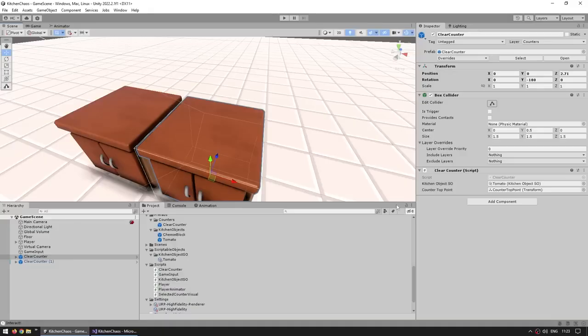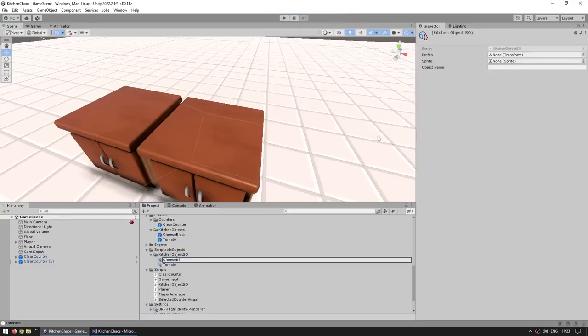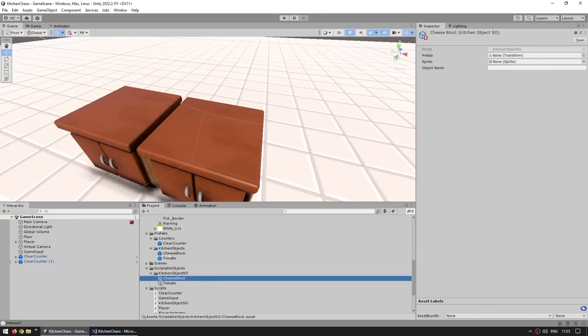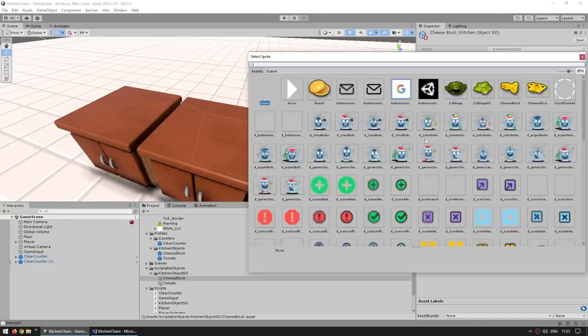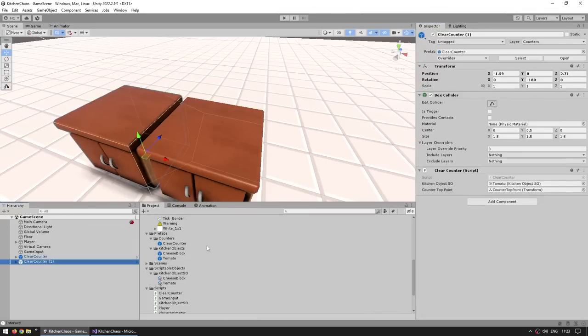Okay, great. Now let's make another type for our cheese block. So let's create a brand new kitchen object SO, call it the cheese block. And again, let's assign, first of all, the prefab, there it is. Then the sprite of the cheese block, and finally, this is the cheese block. Okay, so now, for example, let's go into the second one. And on the second counter, let's override and say this one spawns a cheese block.